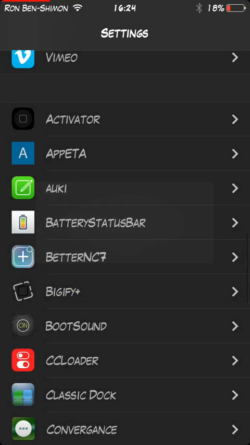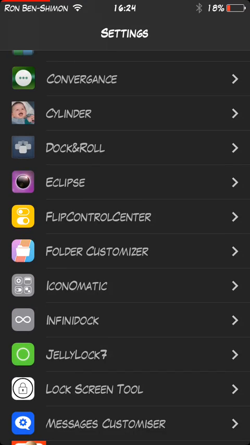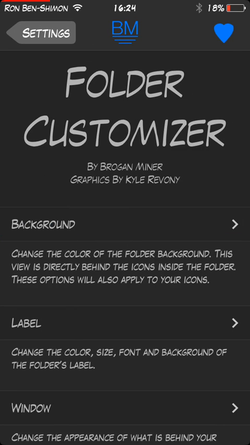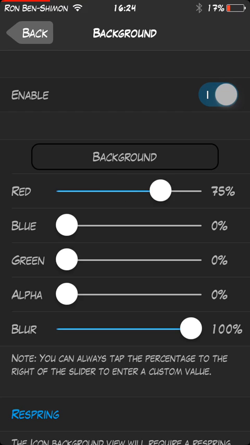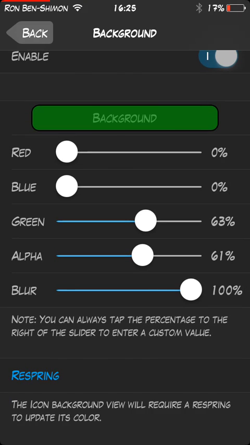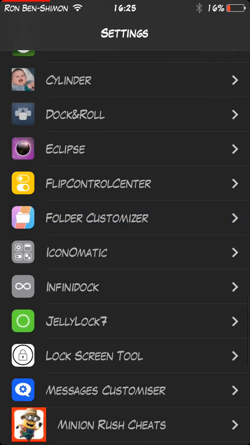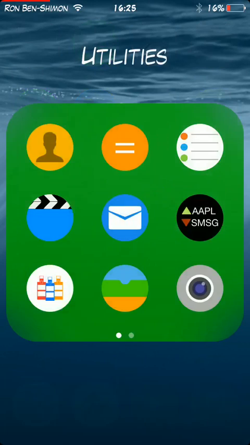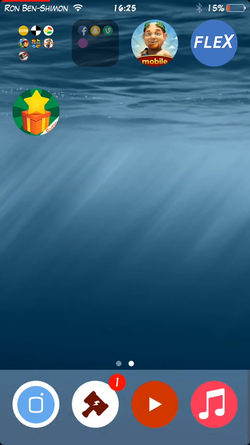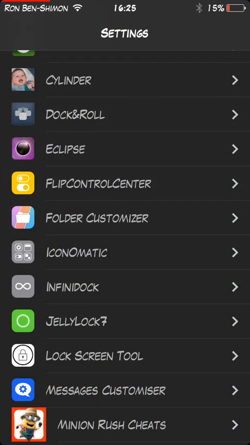Next one is Folder Customizer. What it does is change your folder color. Mine's at green through Springboard. I'm not going to change it right now, but it really works well. Mine's actually green, see, it really works, it's nice. I leave it at blur, but it's good.